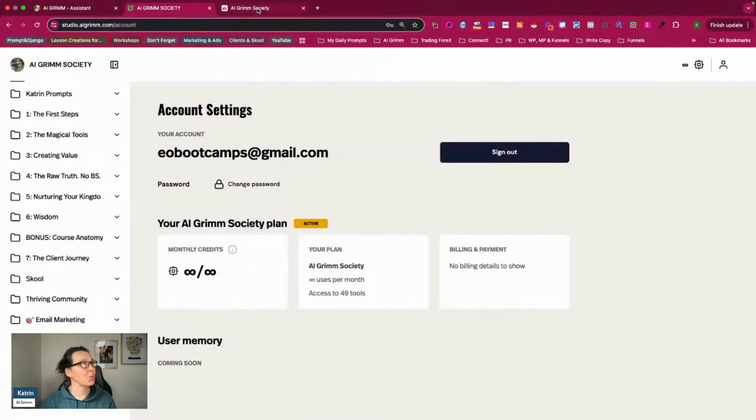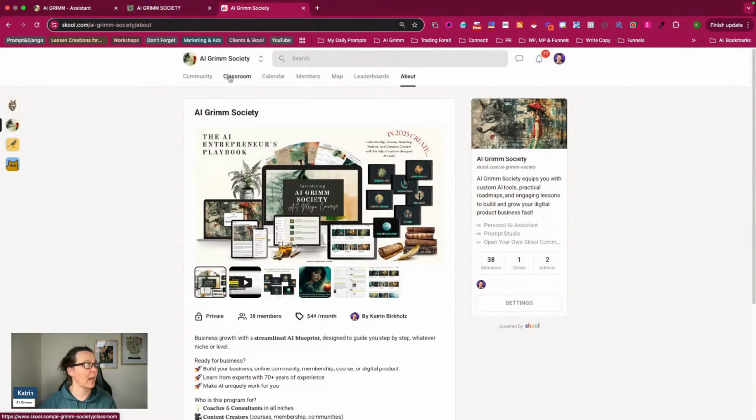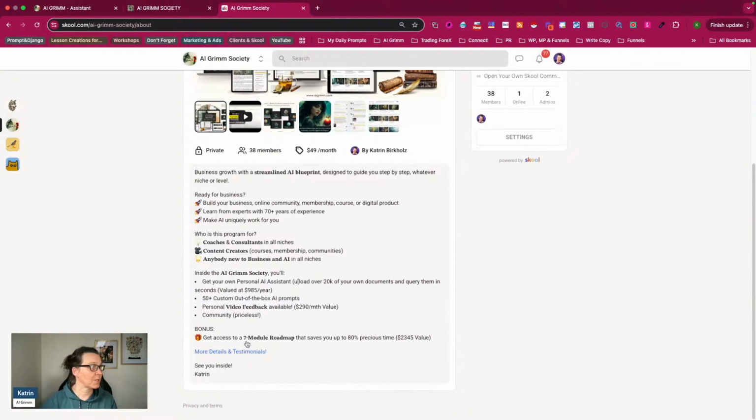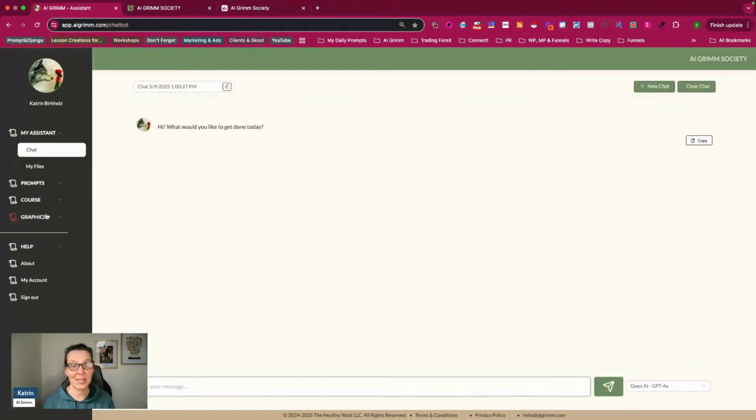Then in addition, when you come over to the classroom or into the AI Grimm Society, you also get this big bonus I mentioned down here, which is a 7-module roadmap. And the value of this one is $2,345. So you got this one here with the AI Grimm Assistant. So it's not a sales spiel right now.